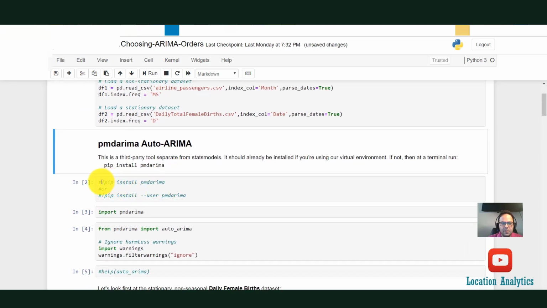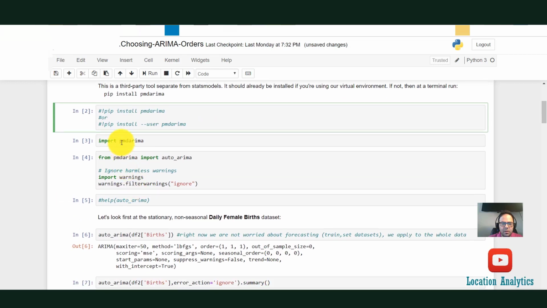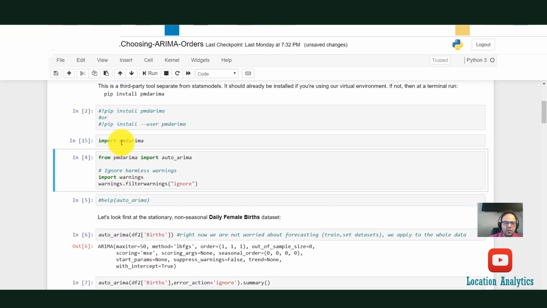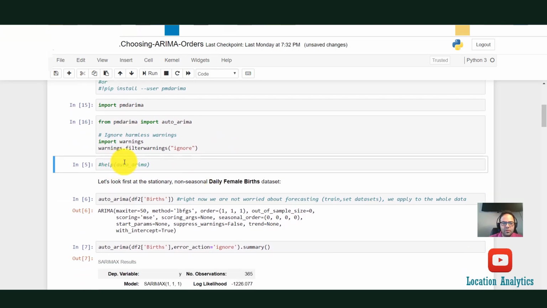And if you have not still installed the pmdarima, don't forget to do that. Just use any of these functions and install the library, import the pmdarima, and then from the pmdarima, we are going to import the auto_arima. Kind of gives us the parameters. If you want to learn more about it, of course, you can run the cell without the comment and kind of learn about that auto_arima.